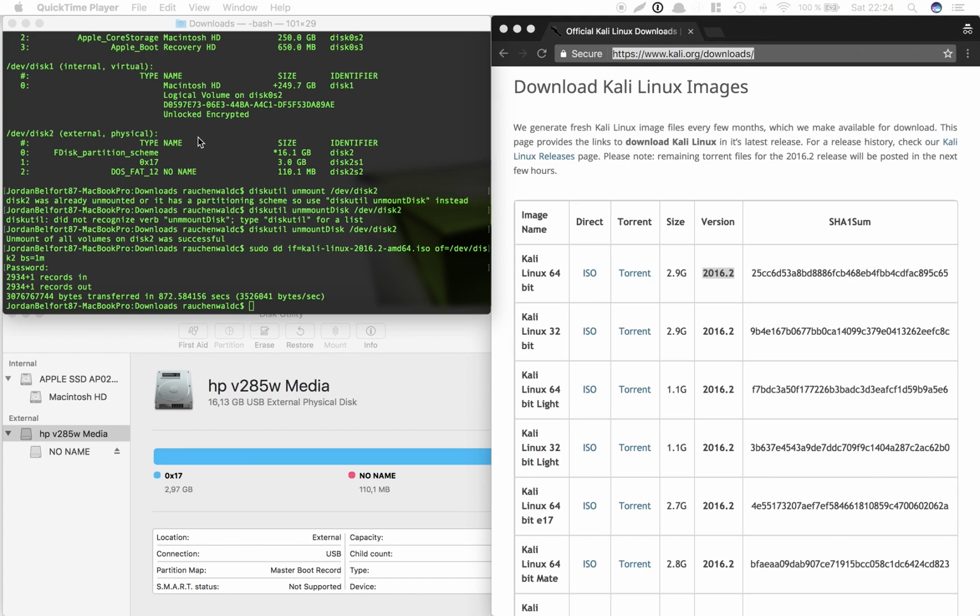So here we go again. The copy process has finished and you're going to see an output similar to this. That's basically it. You've successfully created a bootable USB thumb drive with Kali Linux on it.